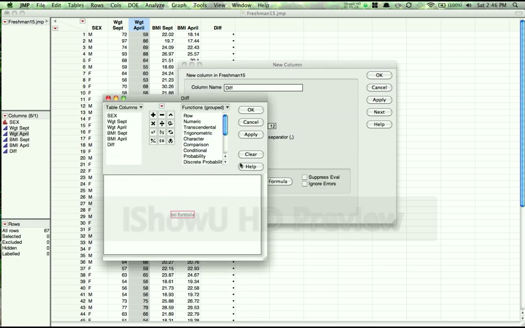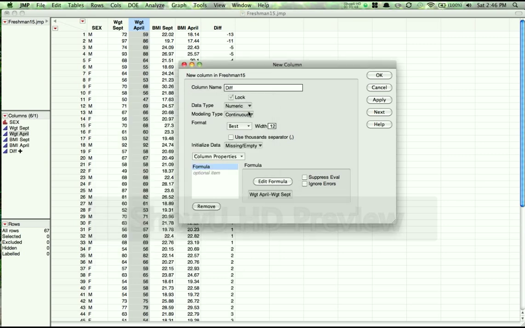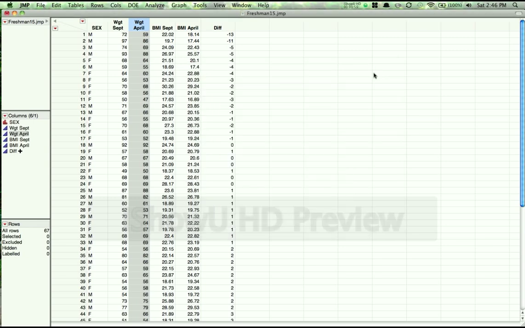What we're going to do is we're going to specify what difference we want. So I'm going to do a post minus pre, so if students are gaining weight, it'll be a positive weight. So I click on the weight in April, then I click on the subtraction sign, and I click on weight in September. So it's defined my difference, and then I go and press OK. Now in the background there you can see it's already calculated some differences. If we hit OK, it will save those.